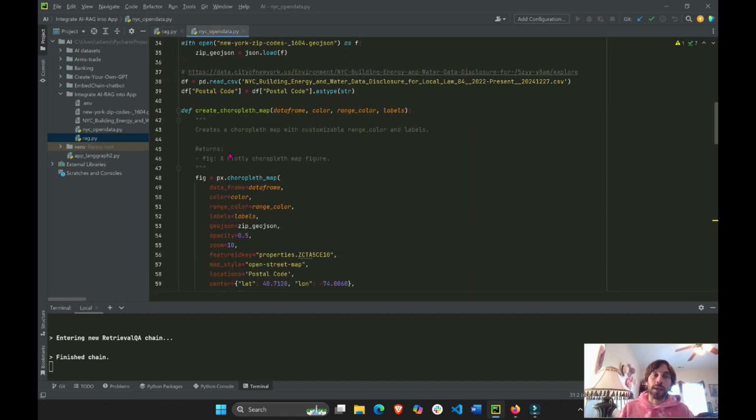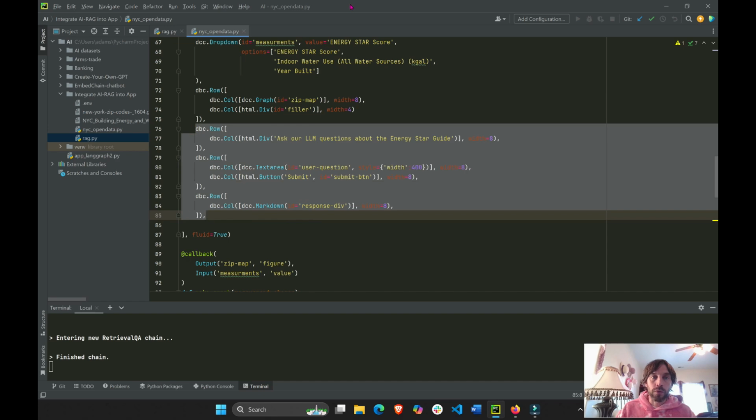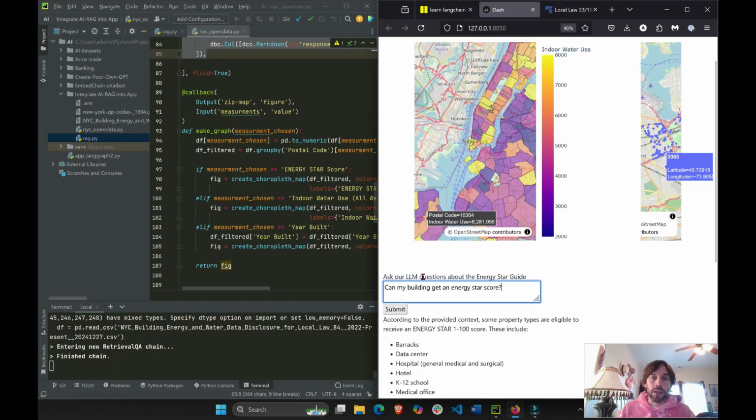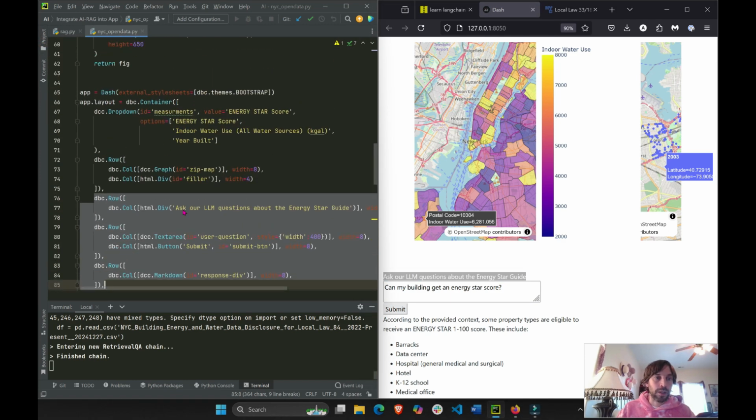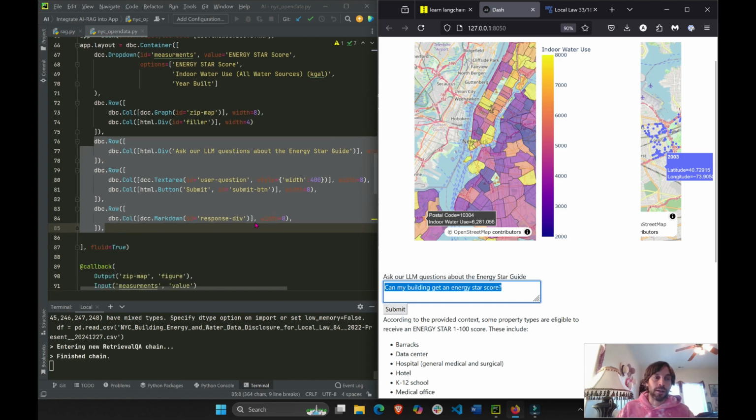And the only new thing I added into this app is this layout right here. These final 3 rows. If you look down here, you'll see we have this question, ask our LLM anything you want about the energy guide. Then the text area, which is this right here, an empty text area, a button, and then a markdown where we're going to return the response of the large language model.